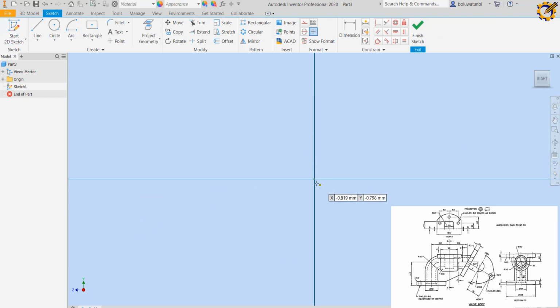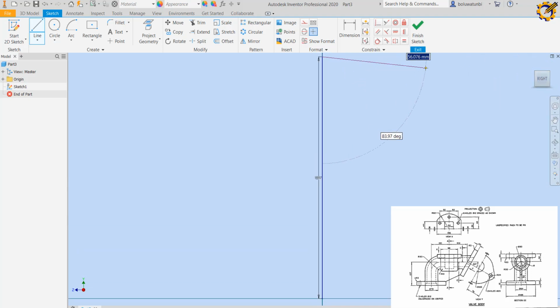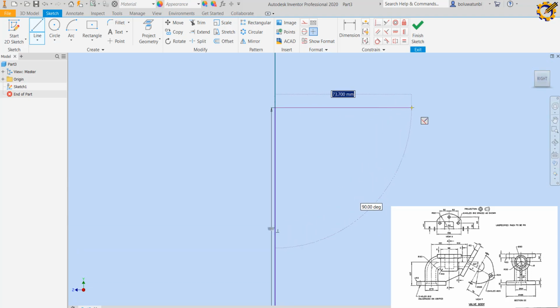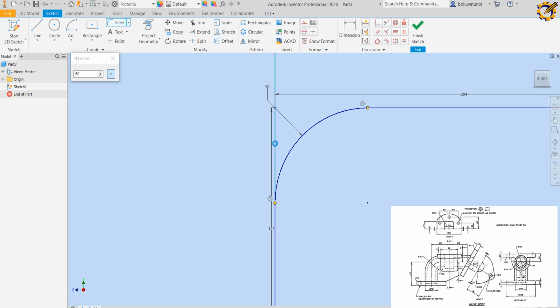I'm going to create a vertical line at a distance of 127. Enter. Okay. Then I'm going to create a horizontal line to it at a distance of 204. Enter. Then I click on fillet of radius 50. I click on the horizontal and vertical line.